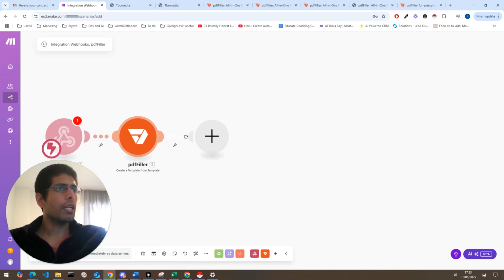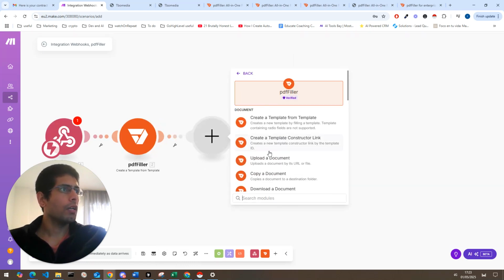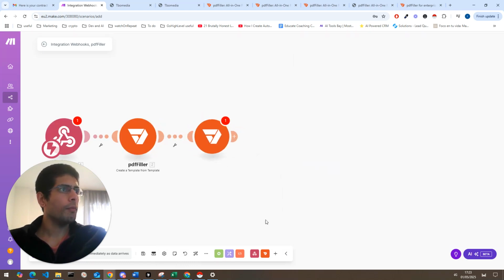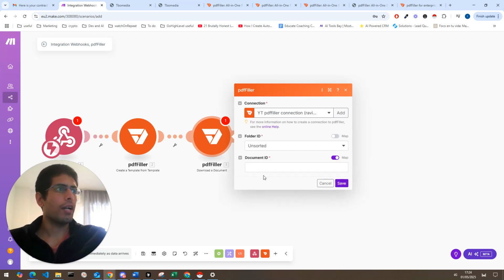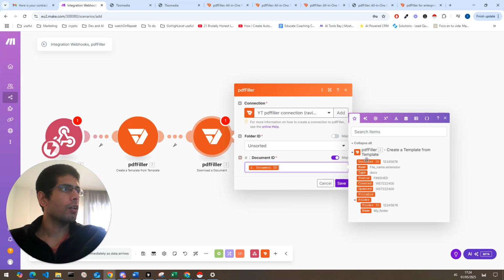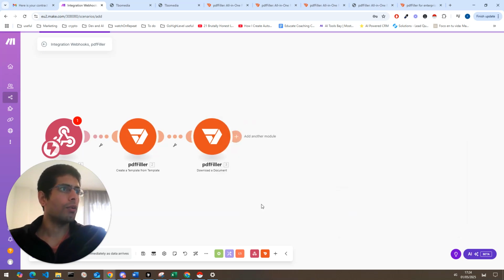The next step is that we're going to be downloading a document. You don't need to figure out the name of this document, because all you're going to be doing is selecting the document ID, because this will essentially create another document within pdfFiller, and that's the one that you need to download.